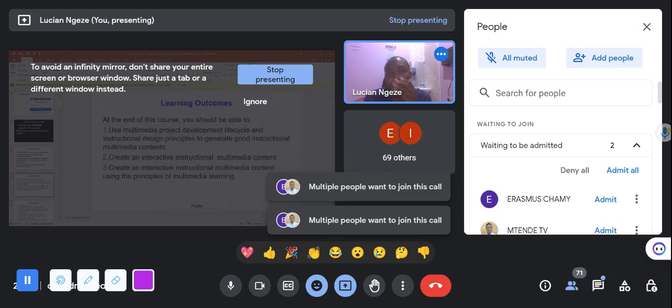And then, by the end of this course, you should be able to use the multimedia project development lifecycle and instructional design principles to generate instructional materials that can be used for teaching and learning in various contexts. By the end of this course, by the second month now, you'll be able to create some instructional materials that are multimedia based. And by the end of this course, you should be able to create an interactive instructional multimedia content using the principles of multimedia learning.